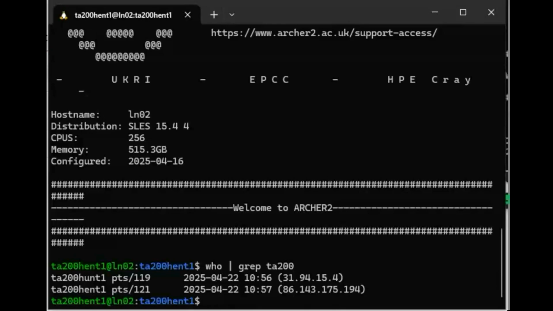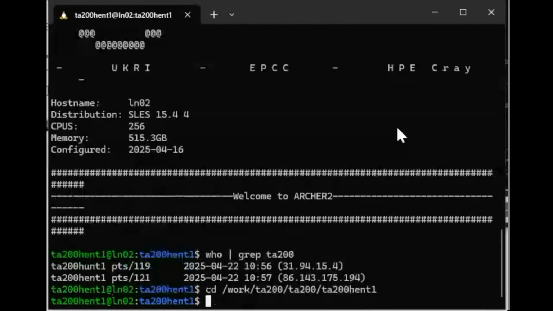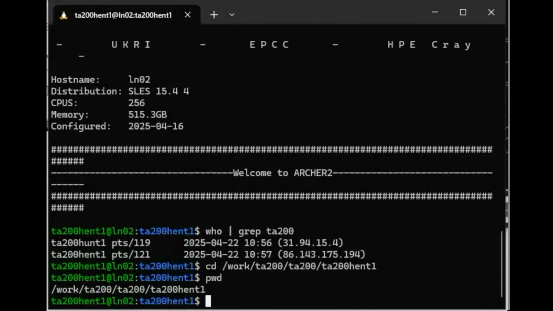So what we need to do next, if you've not used ARCHER before, is change into the work directory. So you need to do cd /work/TA200/TA200 and then your username, which for me is TA200 Hent1.